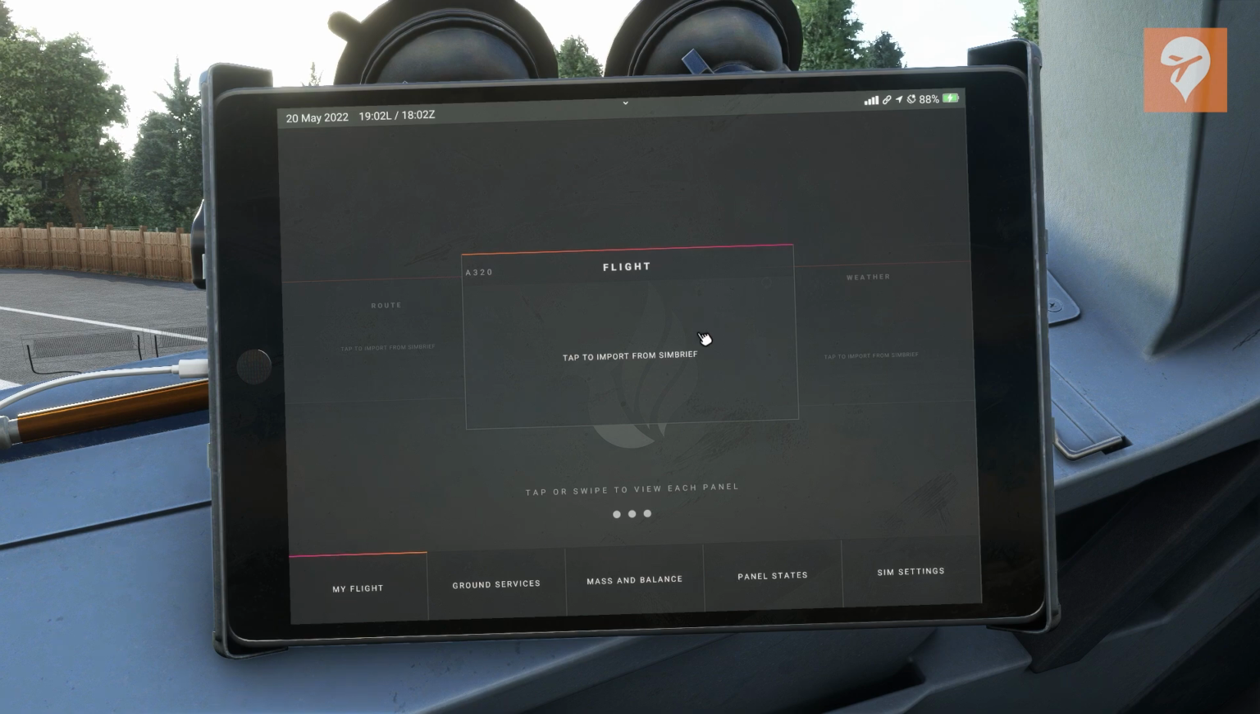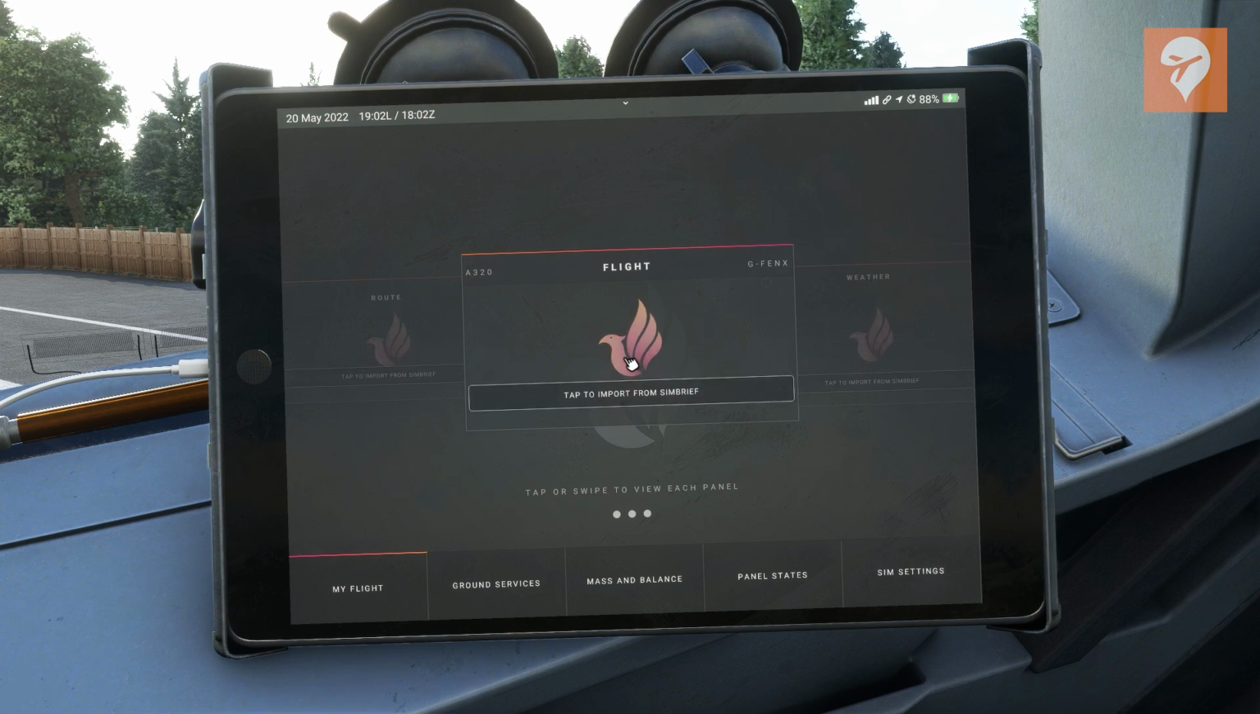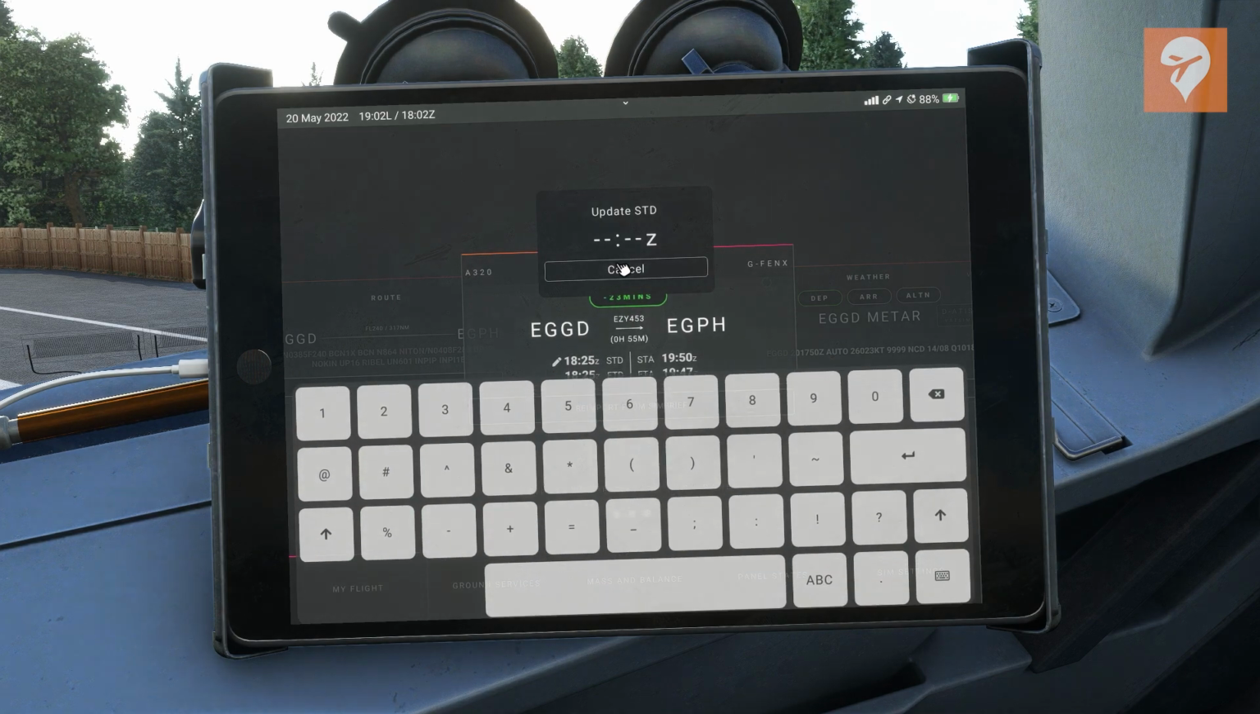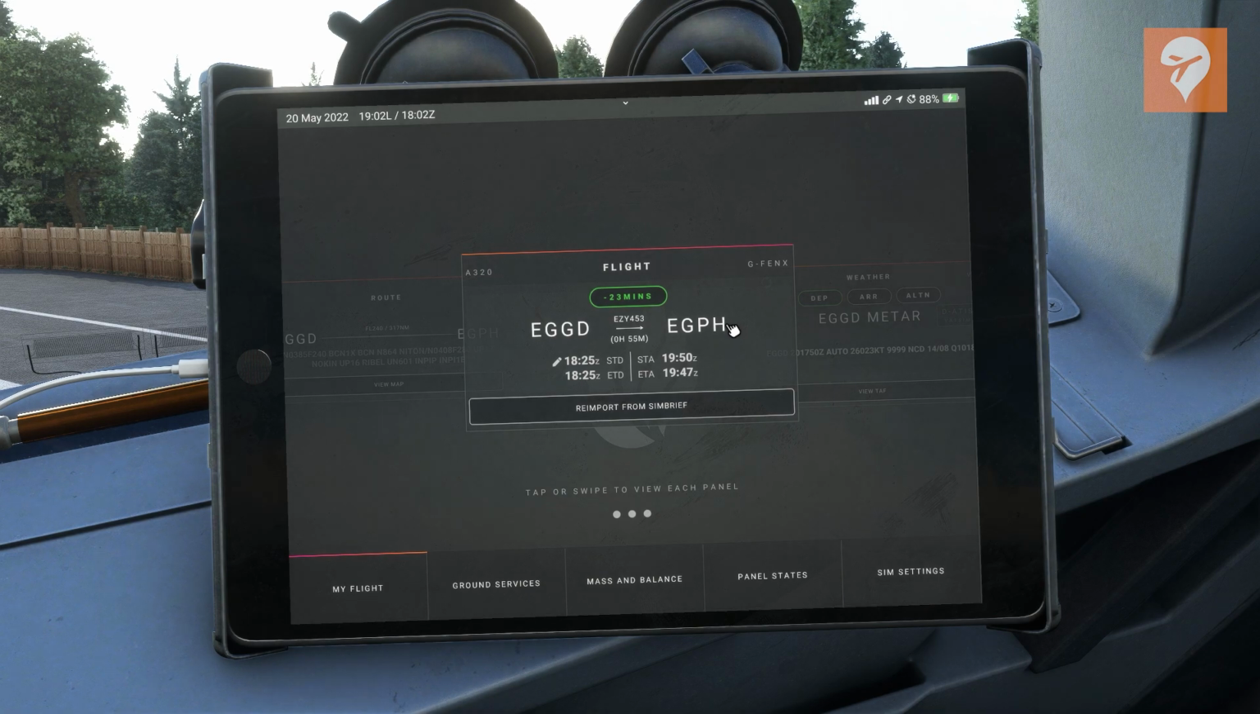Starting with My Flight, here you will be able to import your SimBrief flight plan. Click on the box and your flight plan will automatically populate. You will then be able to cycle through different cards. The first card is an overview of your flight. You'll be able to see how long until you have the departure, and you can also re-import your flight plan and also adjust the departure time as well.